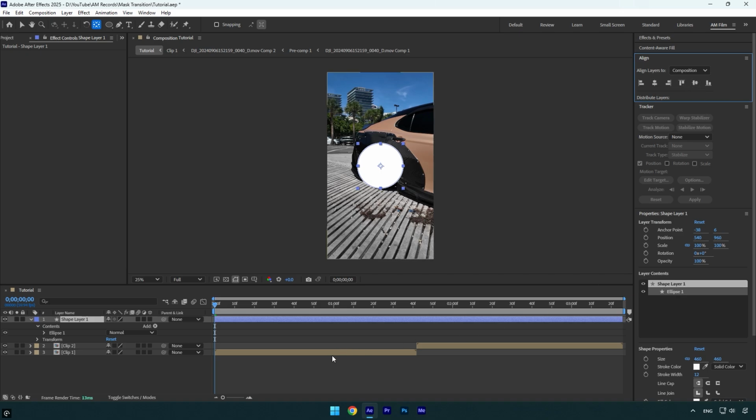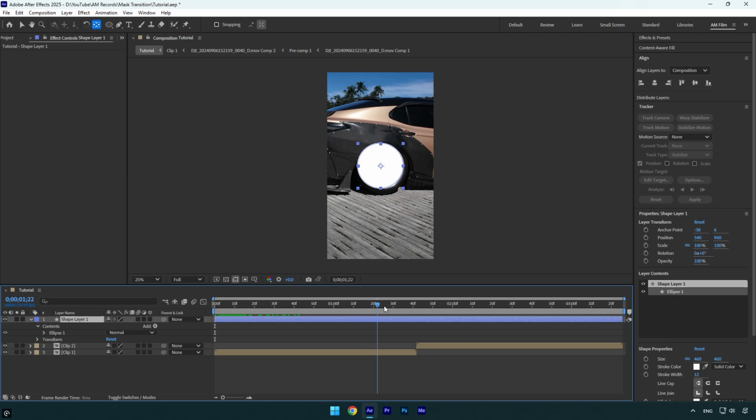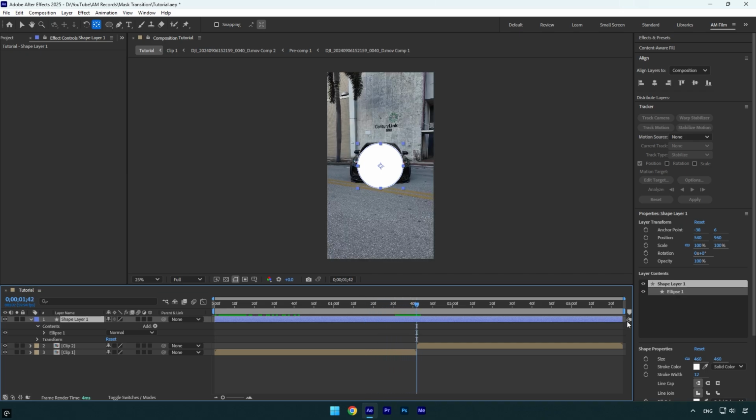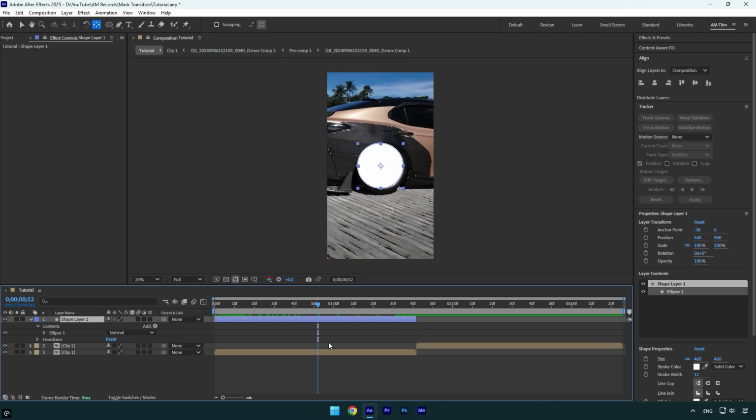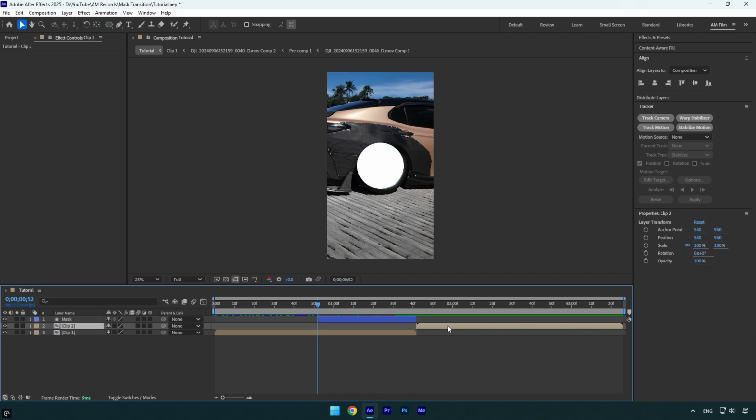Once we have that perfect shape, we can scroll to the end of our first clip and just make sure to cut the ending of a shape layer like that. Then go 50 frames backward, hold shift and press page up 5 times and make sure to cut the beginning as well. Let's rename that shape layer to mask, and then let's drag our second clip below it like that.